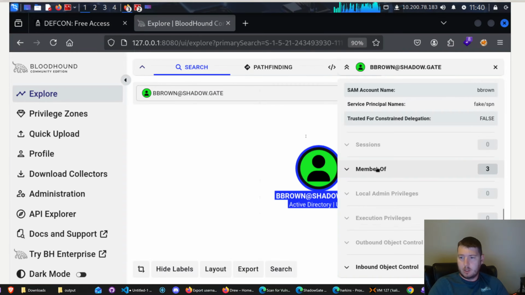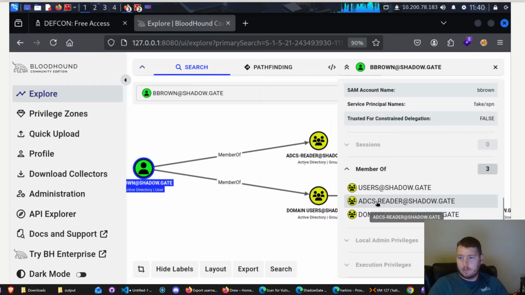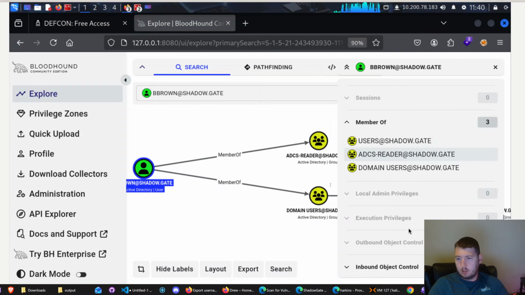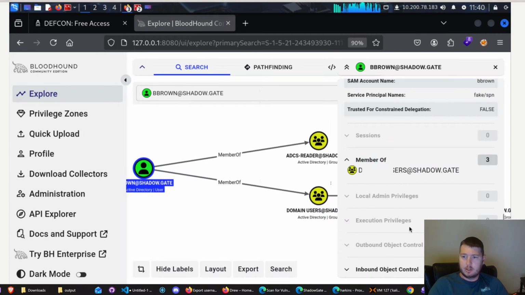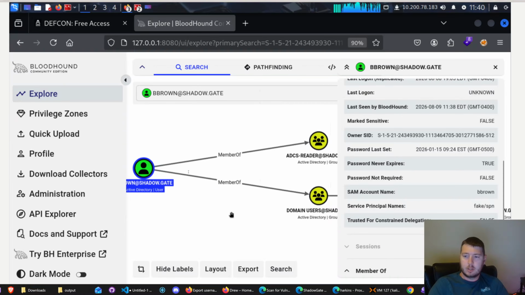it's a member of something else. Active Directory certificate services reader. So this makes me think there's going to be some type of ADCS vulnerability, maybe? I don't know. Let's see. So now, with it being Trueblood, it can do something to this B Brown user. Let's go in and try to generate a certificate, a ticket granted and a Kerberos ticket for this user.